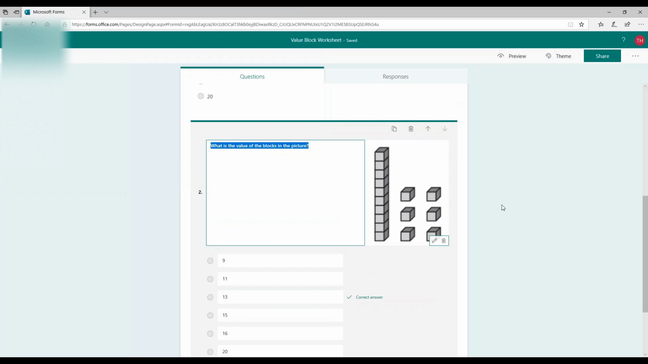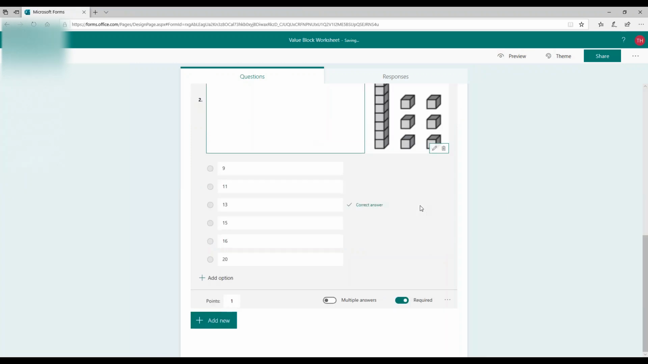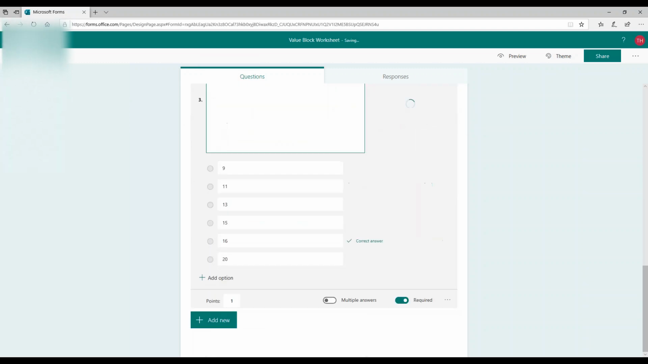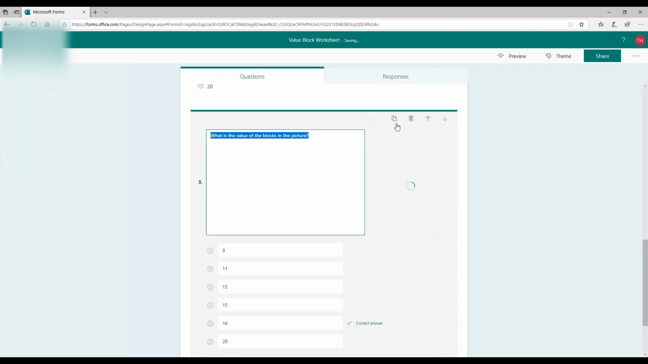So this one, the answer is 16. So I'm going to go to 16 and choose it, and it will automatically take the check mark off of 13. And so it lets me know this is going to be the correct answer. So now we're rolling. It's very quick. I'm going to do one more copy. And then once it brings it up.